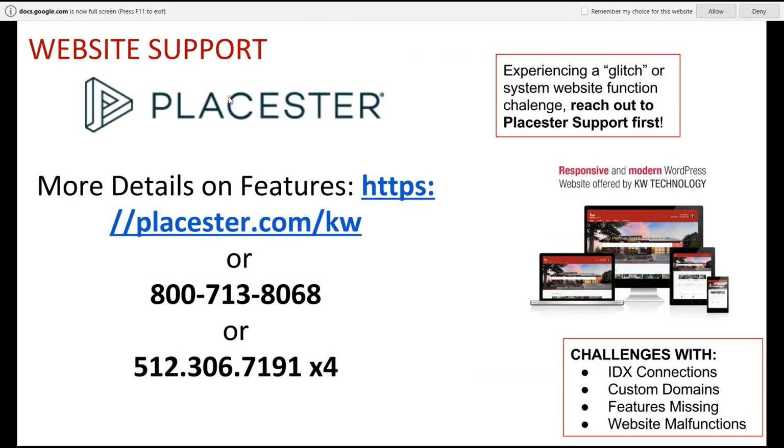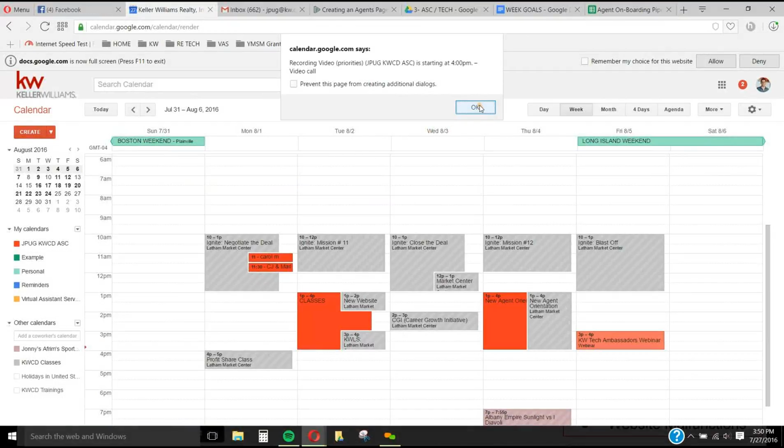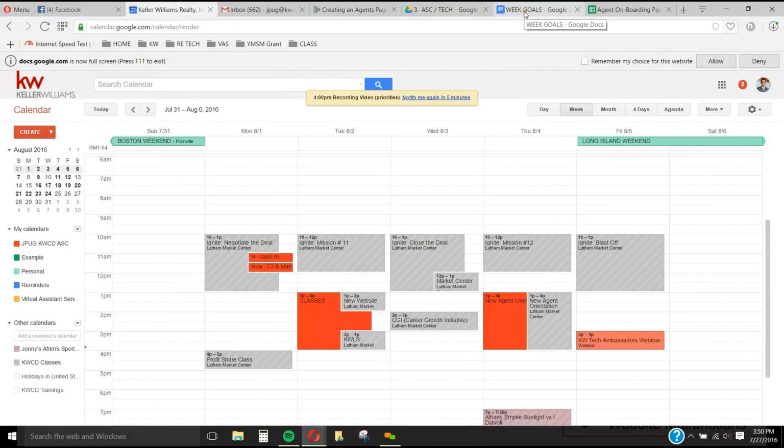So Placer has an abundant resource for anything to how to manage your website and other features too, like enhancing your images or with royalty-free pictures. So instead of relying on you taking pictures and posting on your website, you can tap into those free resources. You're going to find that via this link right here, which you just type in placer.com/KW. And if you have immediate concerns, you can call their number, 800-713-8068, or you can call the KW support hotline and add an extension 4, and you'll get to that support hotline.